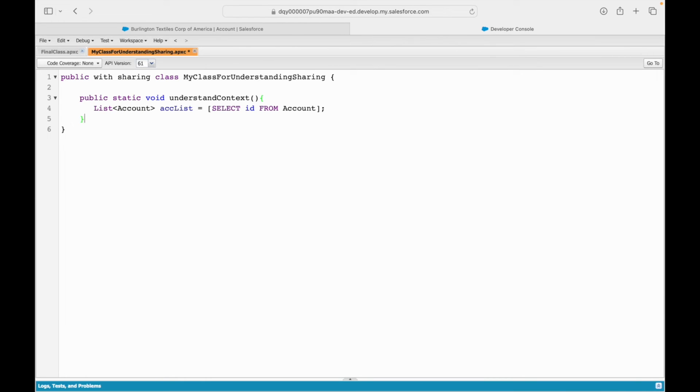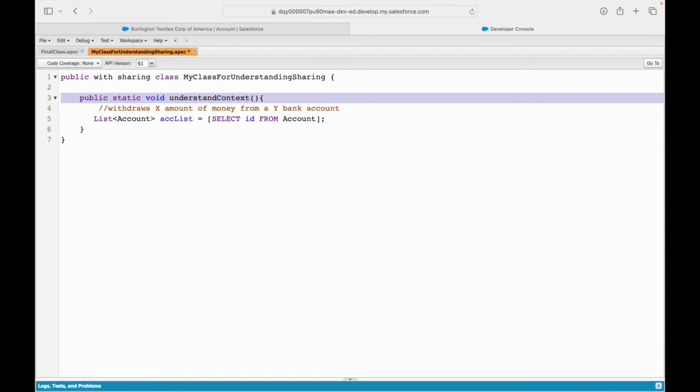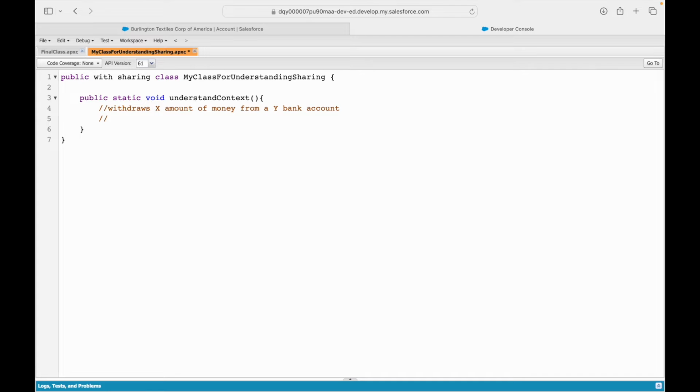For example, if I were to tell you this method withdraws X amount of money, let's say this is the use case, from a Y bank account, correct? If this was the method, this is what it did, and you have access to Y account, and you have access to A to Z all accounts. So if the second one is true, you can withdraw money from any account. Do you want to do that? Do you want to allow that kind of behavior in your code? No, you only want them to access only their account, correct?